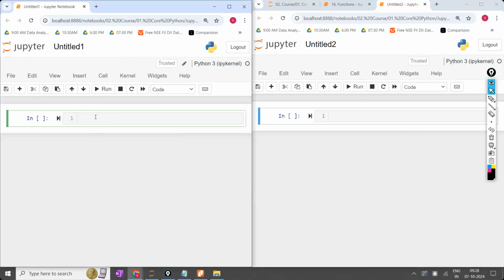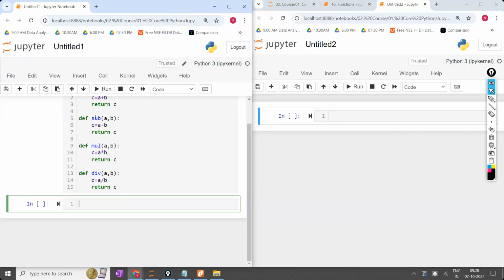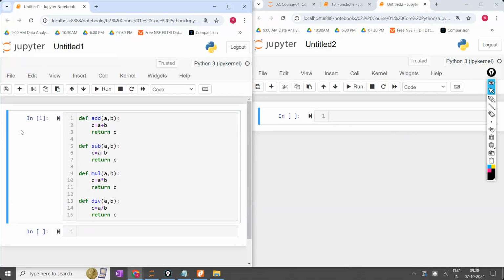Okay, now here if I copy and paste the four functions, this is my first cell. What is the cell number? 1. Okay, 4 functions I have copied and pasted. Now I want to use only the sub function. What I have to use? Sub. In that you have to write the numbers you are interested in. For example, 2, 3. What is the output I am going to get? It is going to take A is equal to 2, B is equal to 3, C is equal to 2 minus 3, and minus 1 is the output.